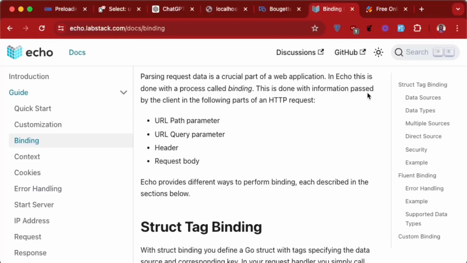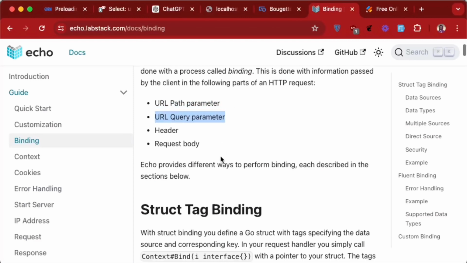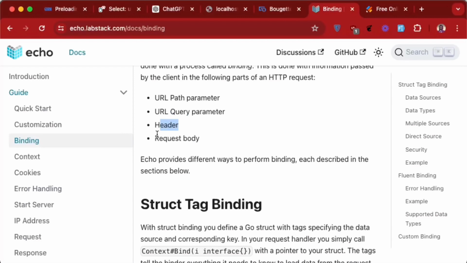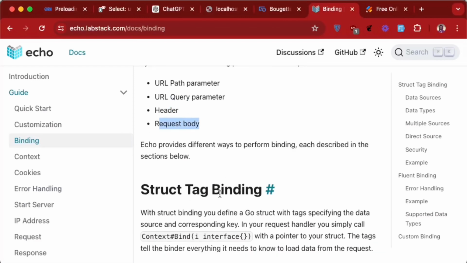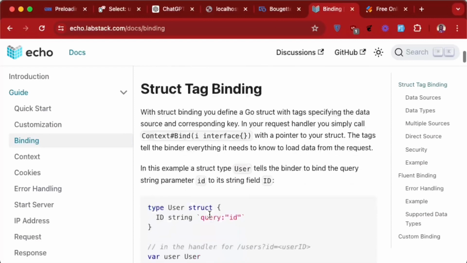This is done with information passed by the clients in the following parts. There are a couple of ways the clients can send us information. They can send it through the URL path parameter, through the URL query parameter, via the header, or via the request body. But what we are concerned with is the parameters sent through the request body. And that is what we are going to be going straight to.